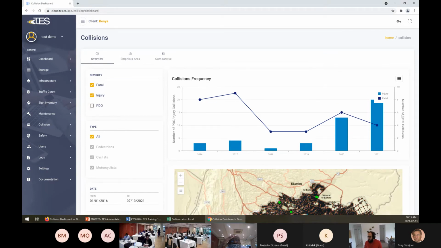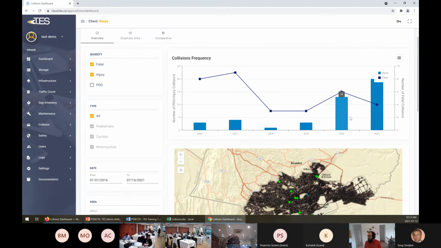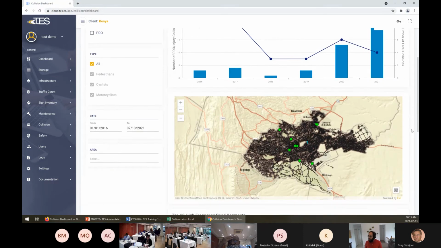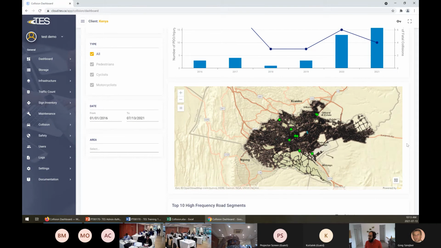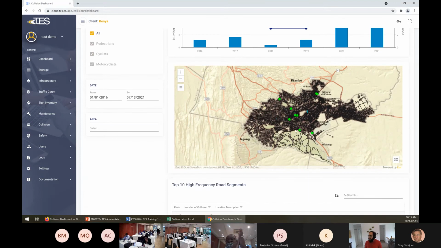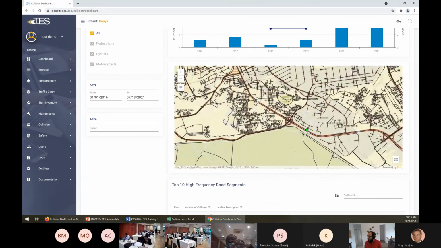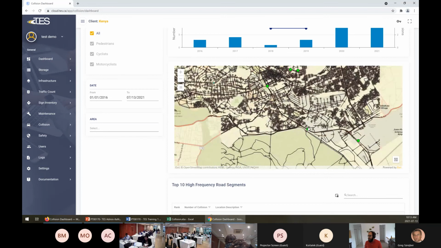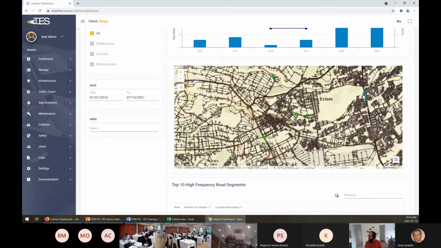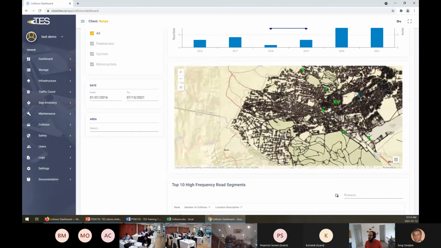It will automatically update the charts for me. And if I go over the charts, you can see the numbers will show up and I can see what the values are. And down, you can see that, for example, it shows the top locations, essentially the top 10 locations that have lots of fatal and injury collisions. And these are the parts of the network that we would like to go and take a look at and review. And you can see that there are these intersections here and these road segments here as well. So they have lots of fatal and injury collisions.